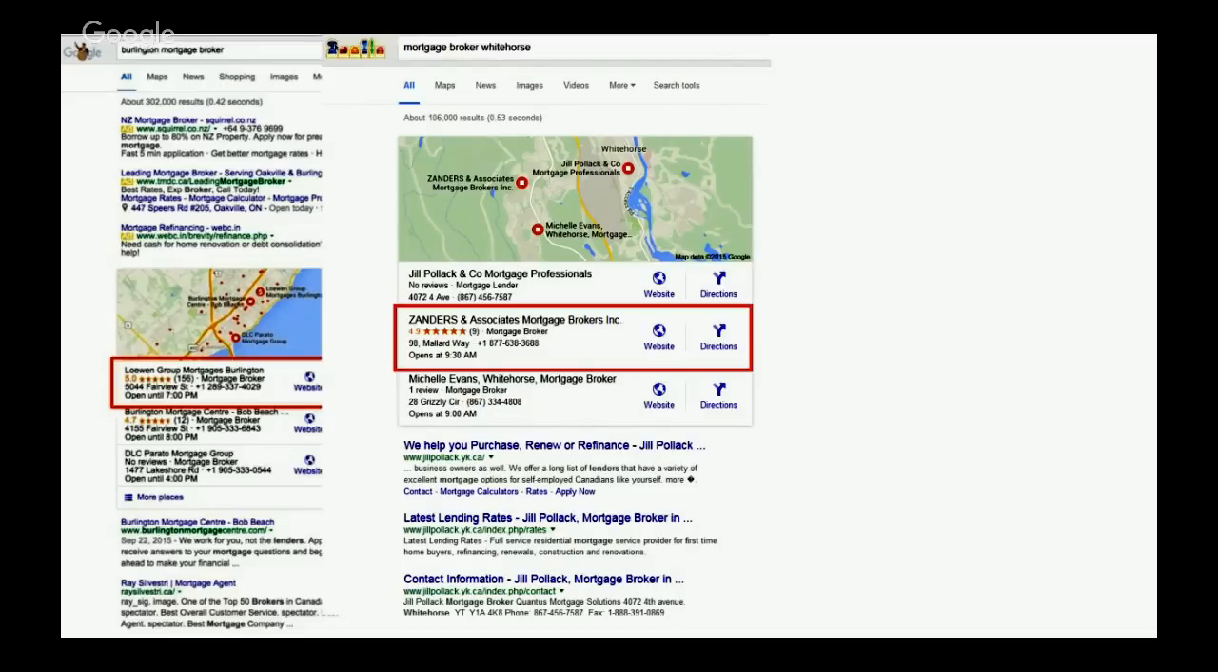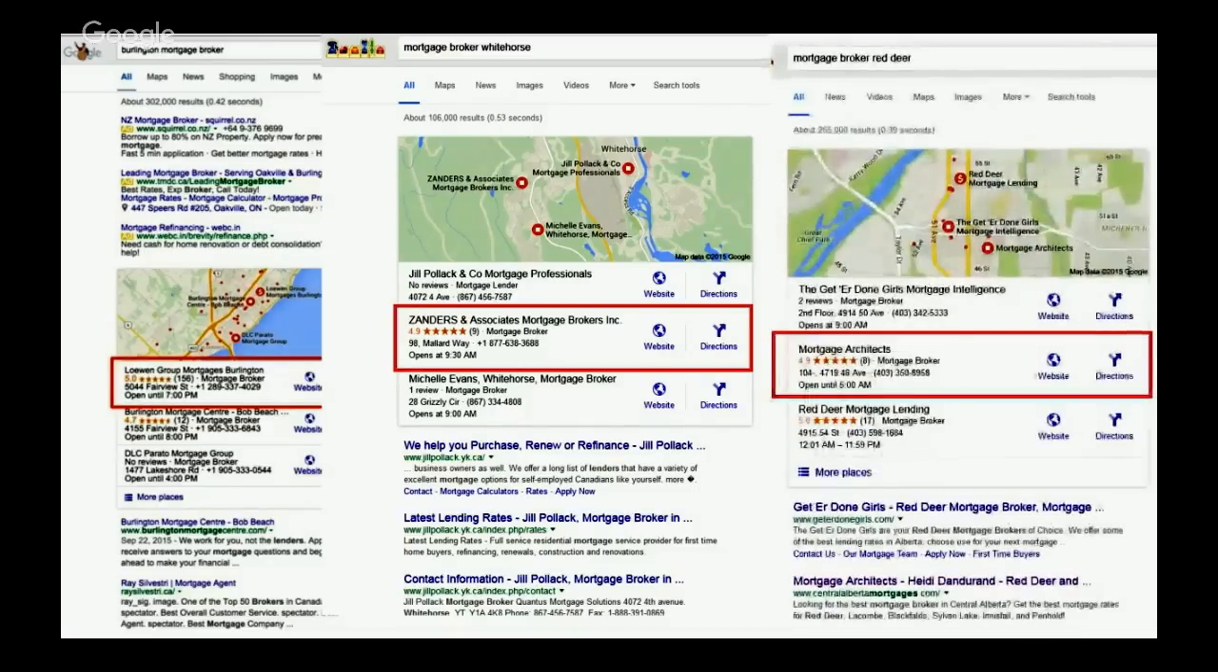The second screenshot that you see here is Mortgage Broker Whitehorse, where we are ranked number 2 in that 3-pack with the most amount of ratings and reviews. And the next screenshot there is Mortgage Broker Red Deer, where we're also in the number 2 spot on the 3-pack and the number 2 organic spot with SEO. And again, these are all results that have been generated using the techniques that I'm going to teach you here in the webinar.